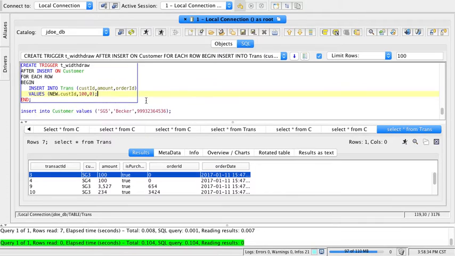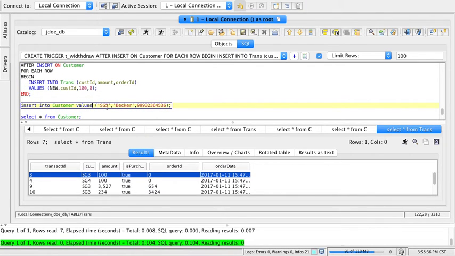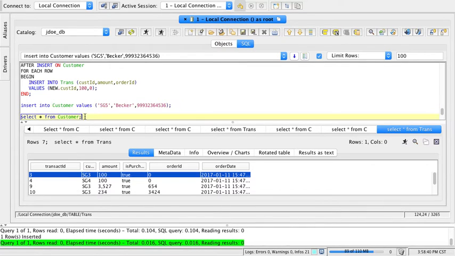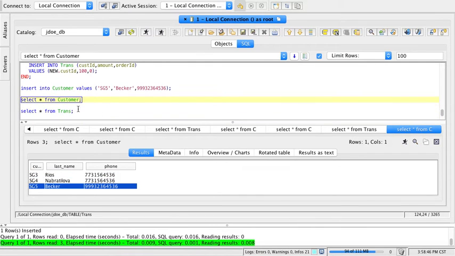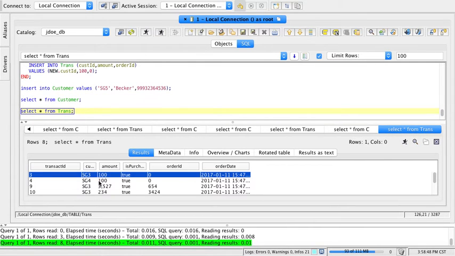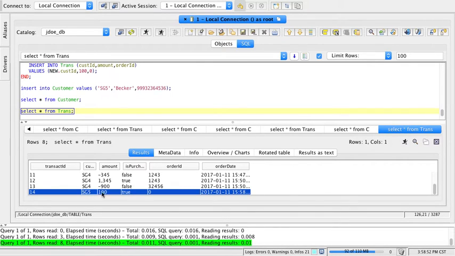I'll execute it. And now look, if I go to insert into customer SG5, last name Becker, I insert Becker. I go to my table customer, I select everything from customer, and you see that now Becker is there. And if I go into transactions, you see that the last transaction here is SG5 100, it's Becker, right? And it added it because I had a trigger for that.